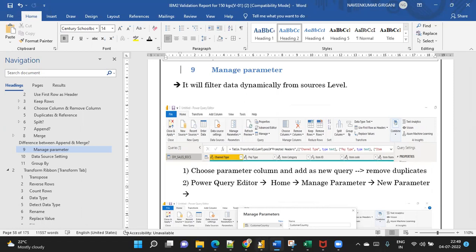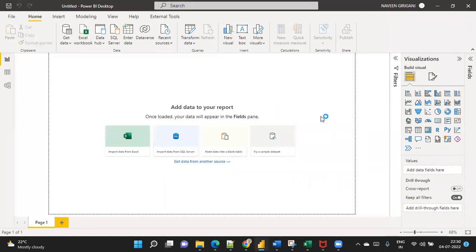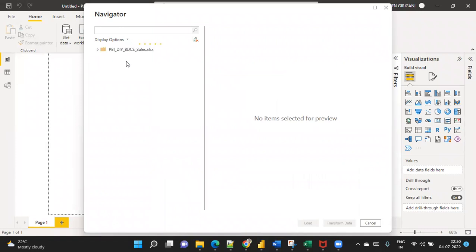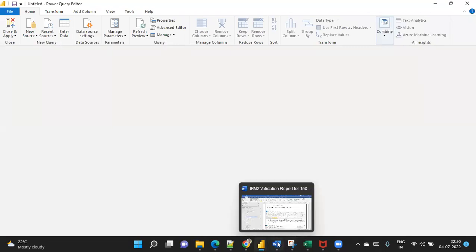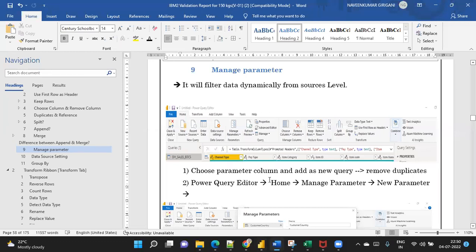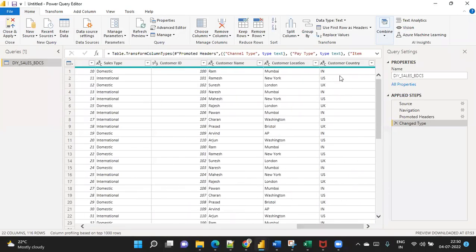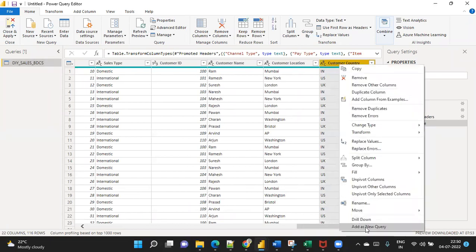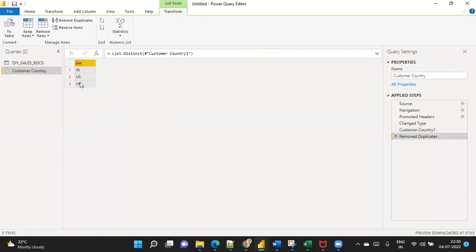Then we will see. Let's get started in Power BI. Go to our regular file, open it, and go into the Power Query Editor. There we will see how to create the parameter. To create the parameter, the first step is to choose the parameter column and add it as a new query. Which one do I want to choose? For example, customer country. Add it as a new query and then remove the duplicates. The first step is done.